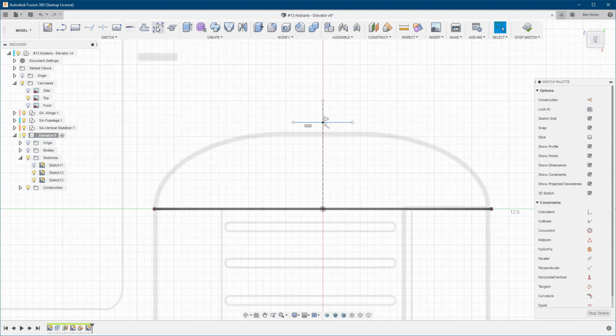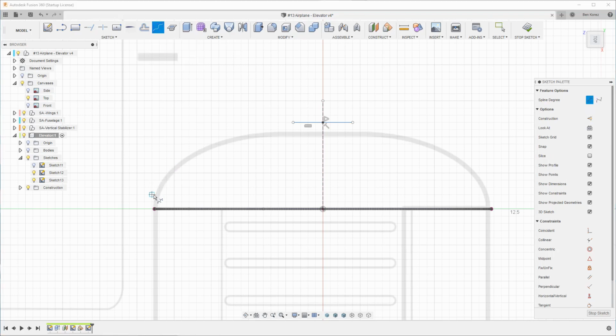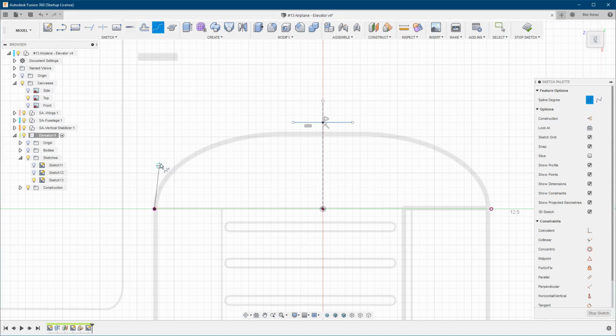Now what we're going to do is we're going to create some control point splines. We're going to use this tool. We can turn this one off, we don't need it, and click on this one. Click like 2 here, and we finish. We're going to do the exact same thing: 1, 2, and finish it right here.